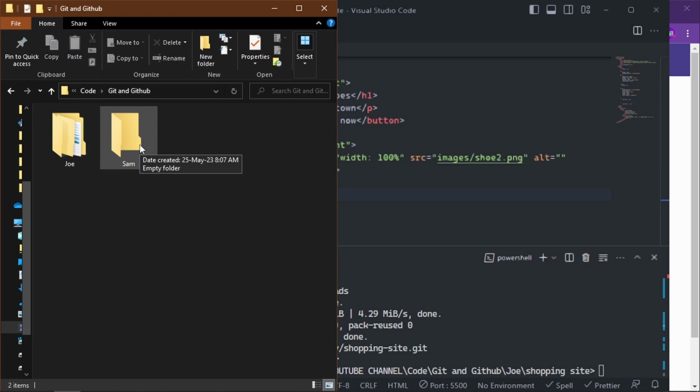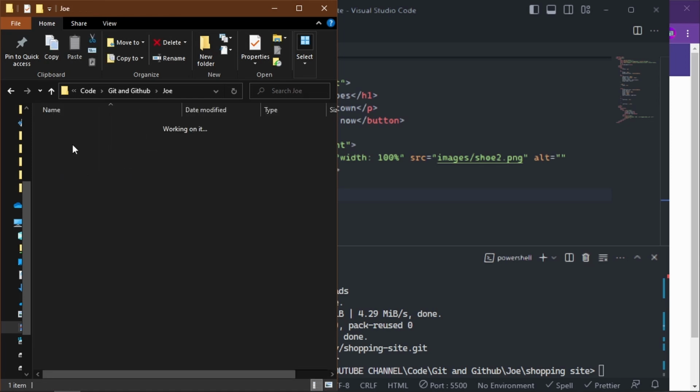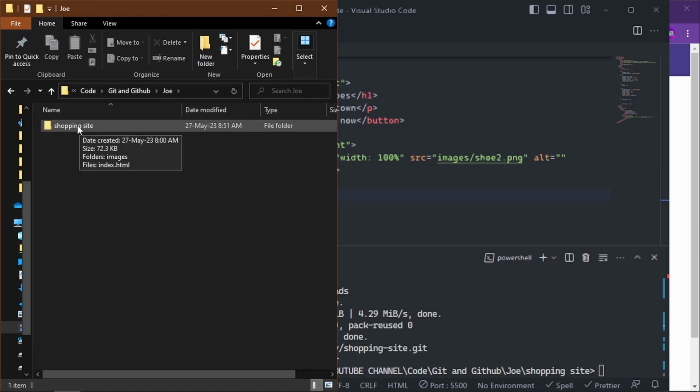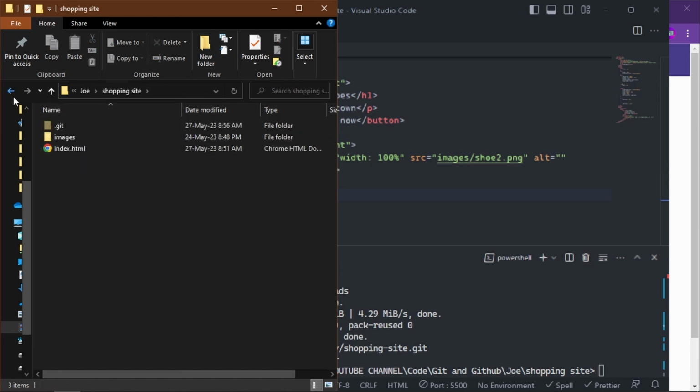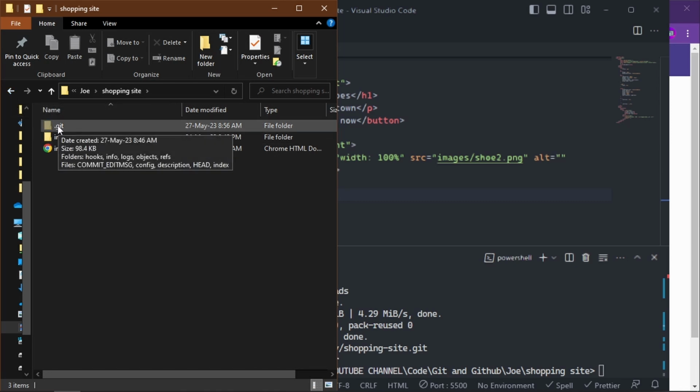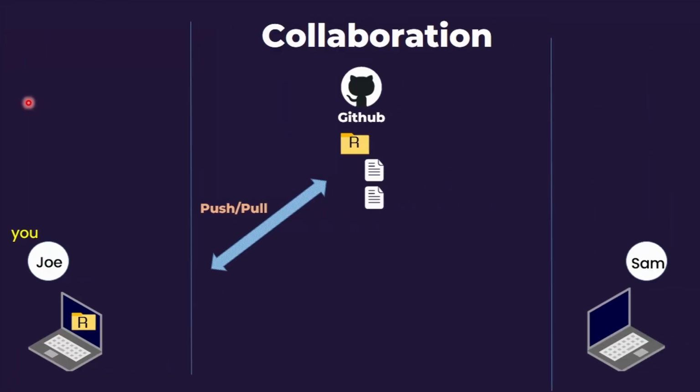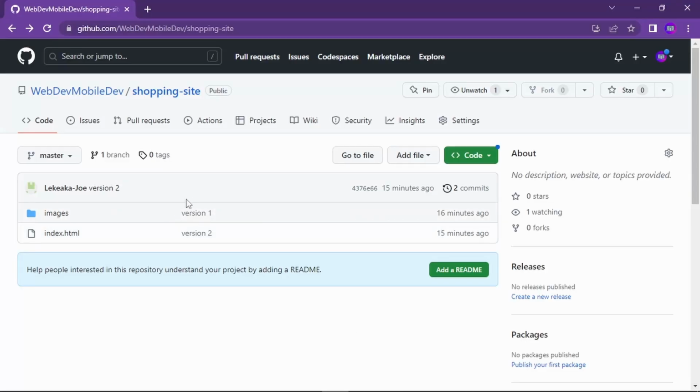It doesn't have to be in the same computer. Okay, so if I enter the folder, Joe has the project. So he has the shopping site and he has all the code associated. And as we did, we already linked this code to Git, as here he has the .git, and we linked it to GitHub. So basically what happened is we connected to GitHub, created a Git repository called shopping site, as we saw, and we pushed all the code modifications to GitHub.